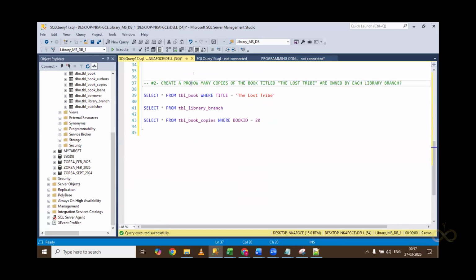So here I'll write: create a procedure to get branch name and number of copies of the book title owned across all branches. Fine. Can you do this?